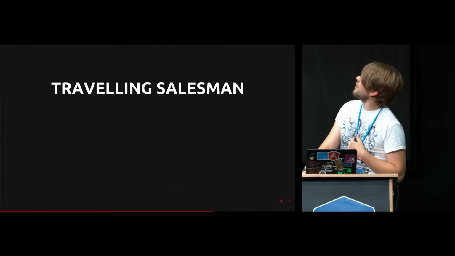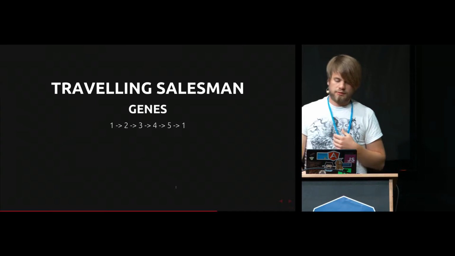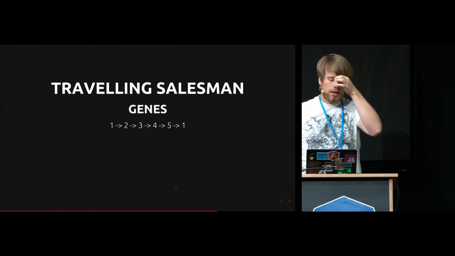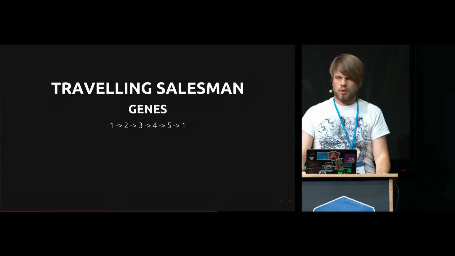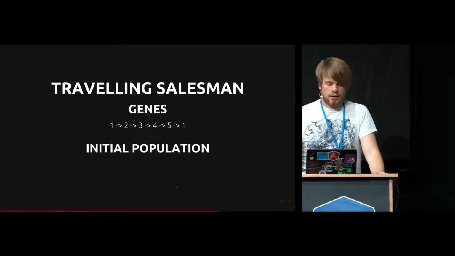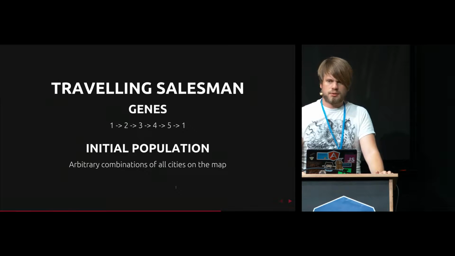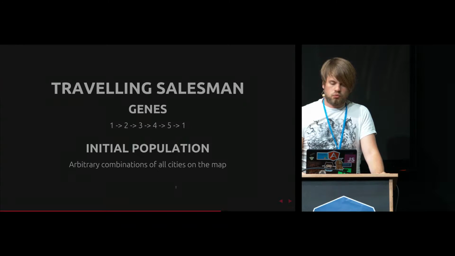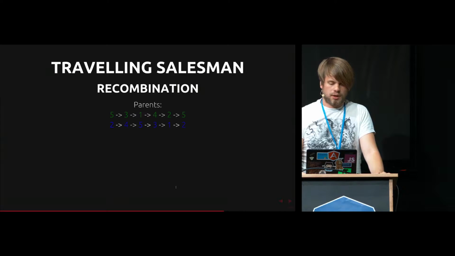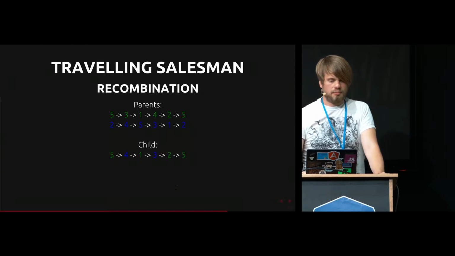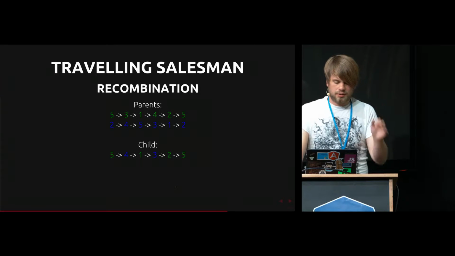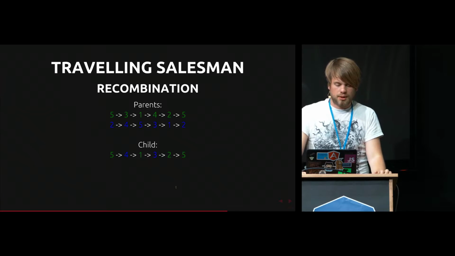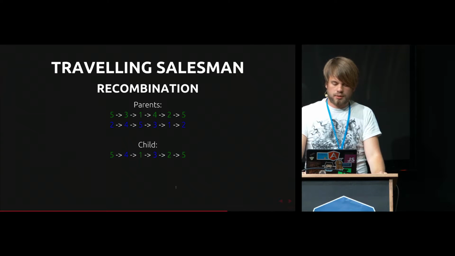So, of course, we again need to define some genes for a possible solution, and the genes are simply the order of the cities that are visited. The initial population, again, is a number of random combinations of all cities on the map, very arbitrary, of course. The recombination looks like this. We have 2 parents, the green one, the blue one, and a child for this. There's an algorithm behind that that's a little complicated, but if you're interested, you can look it up in my GitHub account. I'll post a link up later on.